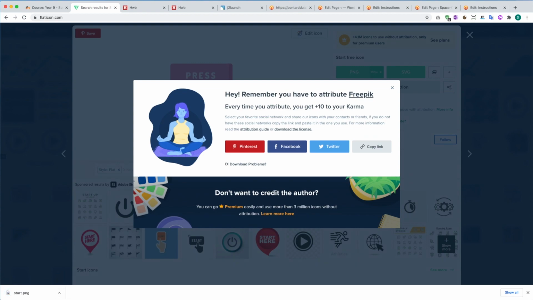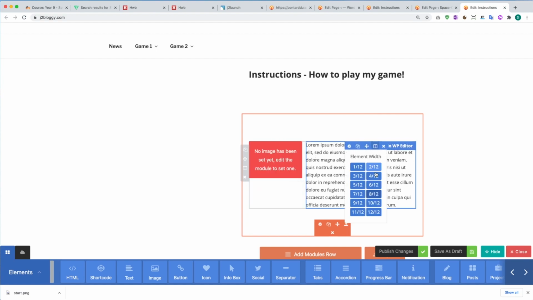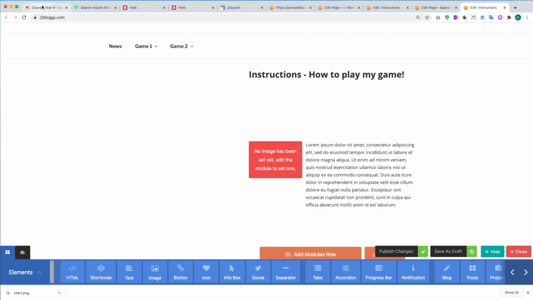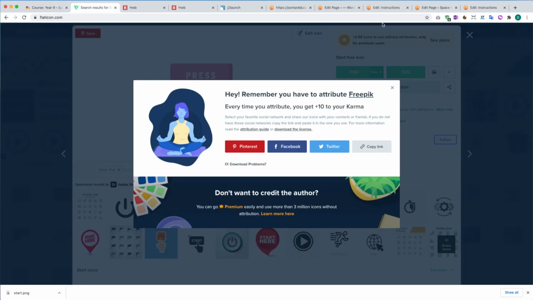So what I would do now, if I was you, is add in an image container, set it to be 4/12, add in a text box, and set that then to be 8/12. And then once you've done that, click on the flat icon website and just find an icon. Get everything ready before we put it all together. So pause the video now, get everything ready, and then resume the video when you've downloaded your icon.